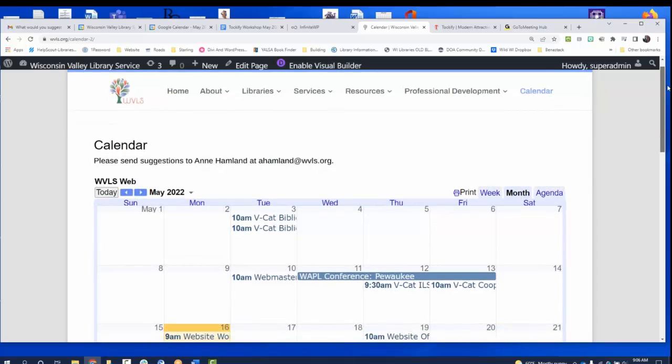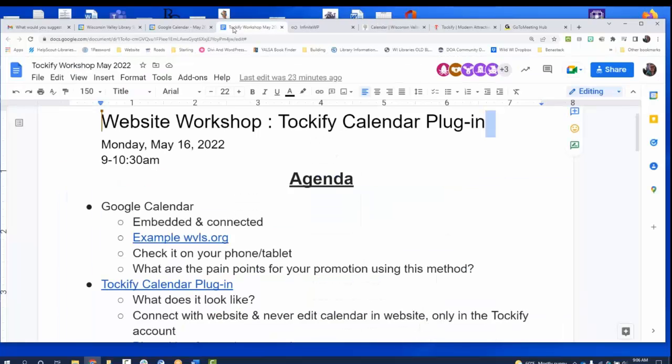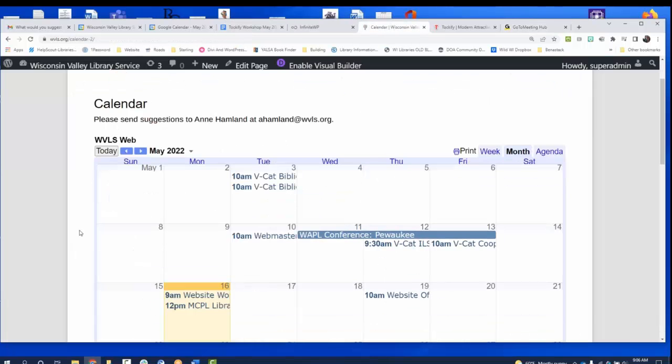If you're not ready to leave the Google world and you've just transferred to Microsoft 365, you can create a generic Gmail for your library and continue to use Google. It has some positives and some negatives, so I wanted to show you this. If you have the agenda and resources open today, you can click on the example of a Google Calendar to see the WVLS website calendar is a Google Calendar.